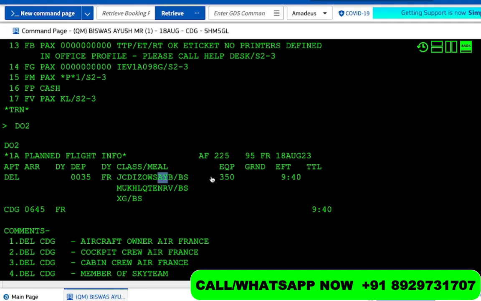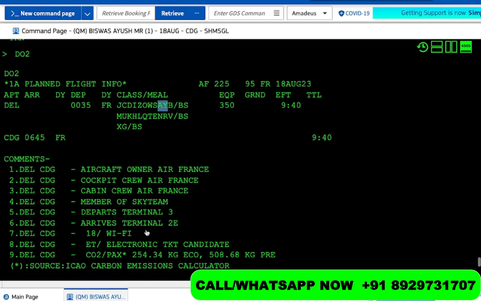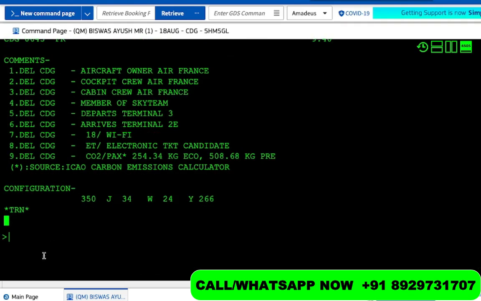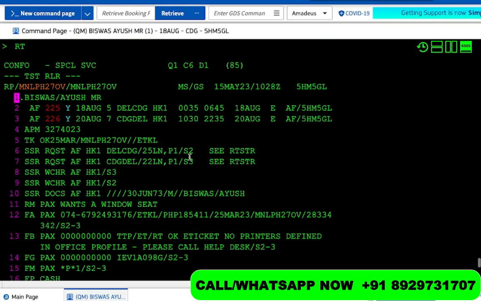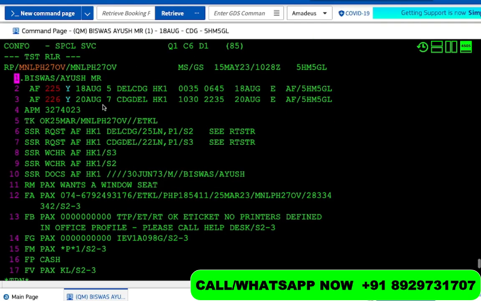Now, what is there in breakfast and snacks? That is something we cannot find from here. But yes, you can find some more information, like the terminal number it is departing from, it is arriving at, the time, the duration that the flight is having, 9 hours and 40 minutes. Equipment 350, if you remember, is Airbus, and so on. So let's move to the next thing.